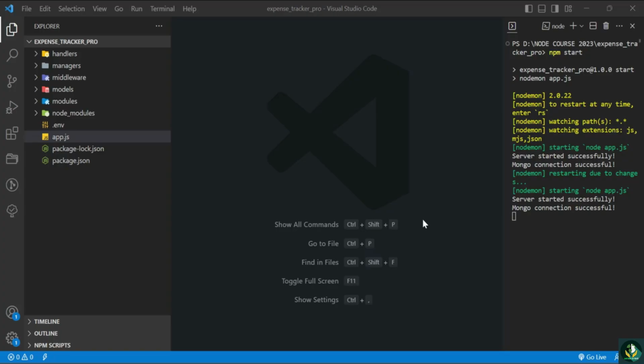So now that we have completed all the features of Expense Tracker Pro, it's time for us to deploy our Node.js app into the live server. But before that, we need to make some changes to our code so that it can go into the production environment. Now the first thing that we want to do is to create a 404 not found page.